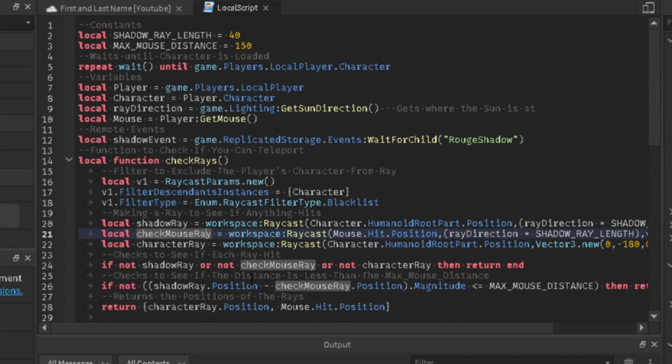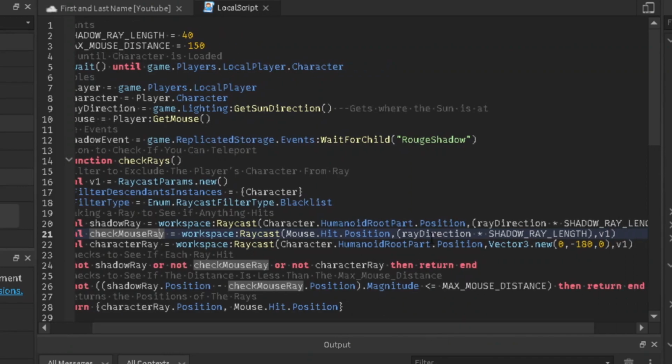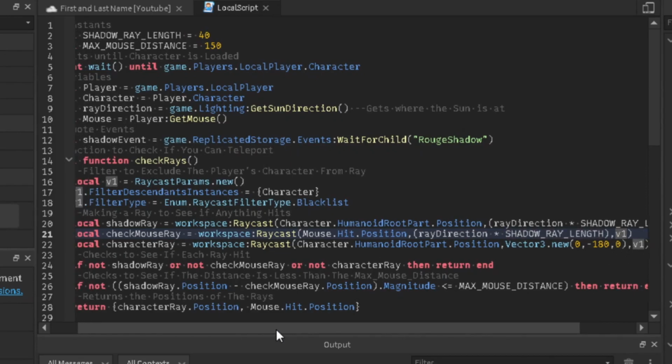So for check mouse, we're gonna check if the mouse is also in a shadow. So we're gonna get the mouse hit position. And then we're gonna do ray direction times shadow ray underscore length. So basically our shadow ray length. And then we're gonna put it under. Then we're gonna put our params for v1, so it can't see our character.